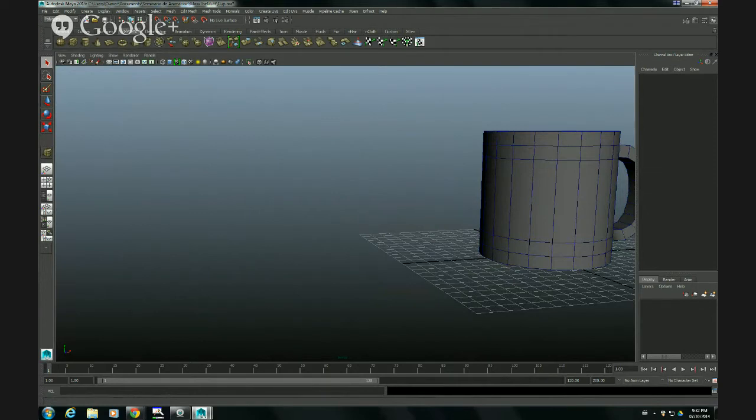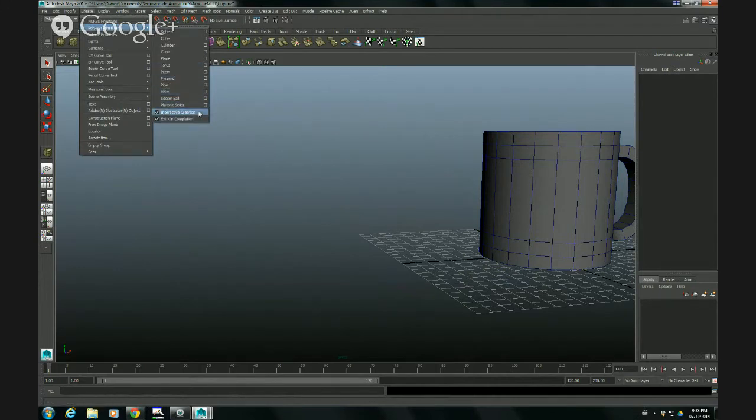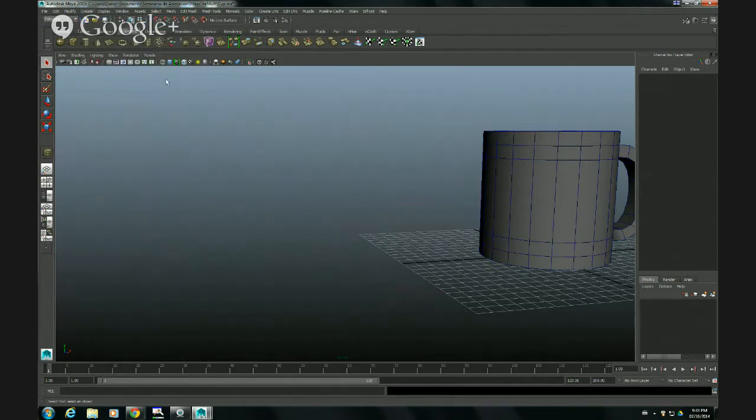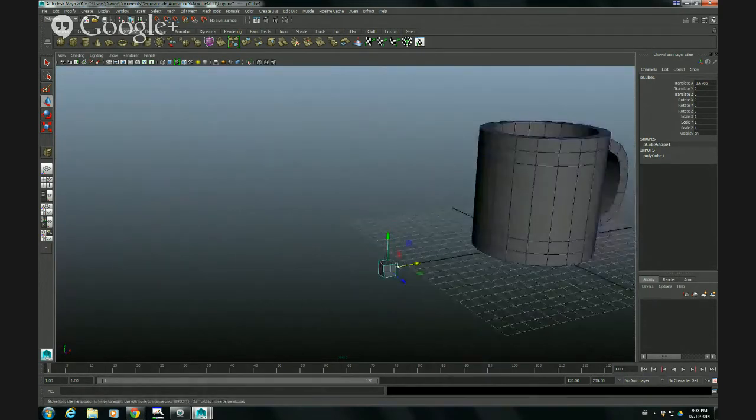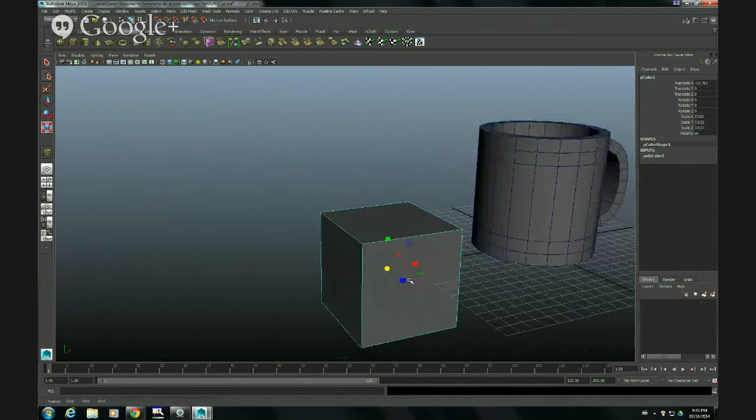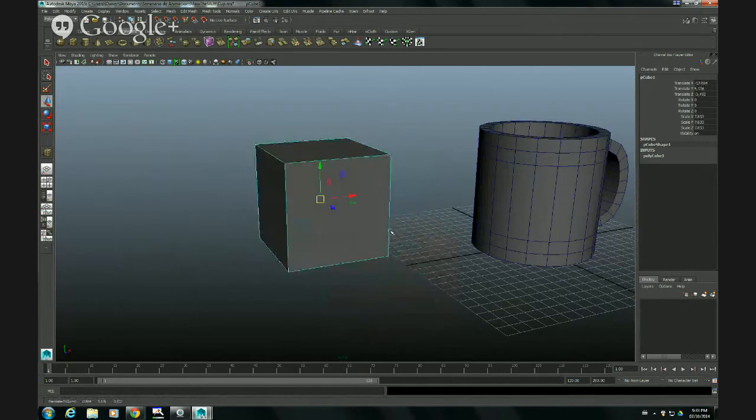And what I'm going to do now is go to the menu, create, and under polygon primitives, you can uncheck this option, which is interactive creation. Same thing for the NURBS. You can go create, NURBS primitives, and uncheck interactive creation. So next time you create a cube, the cube will just be there, and you won't have to deal with tracing the base, the bottom of it, and then tracing the height, etc., etc. So let's make this guy a little bit bigger, and that's it.